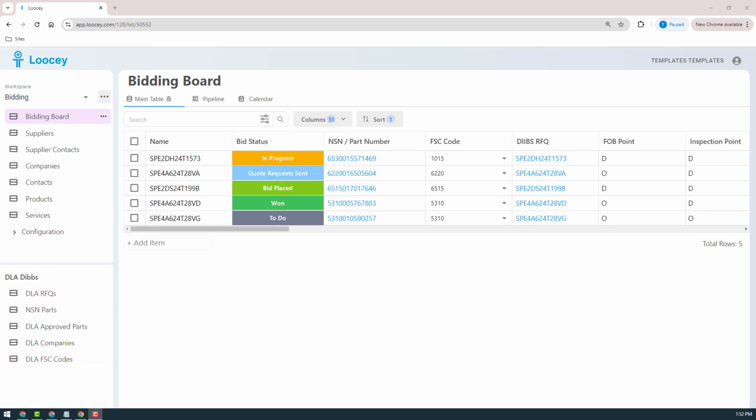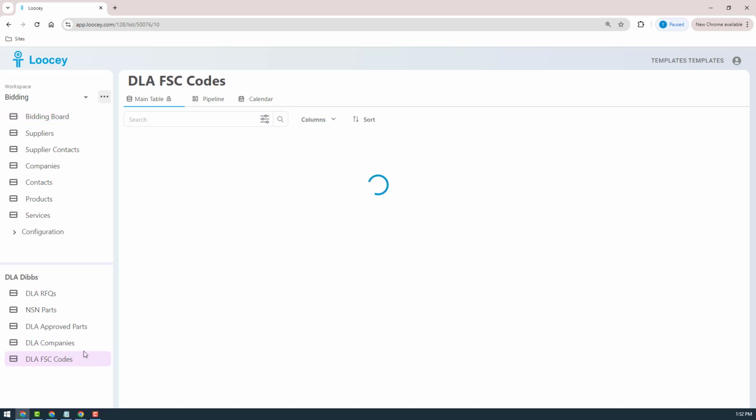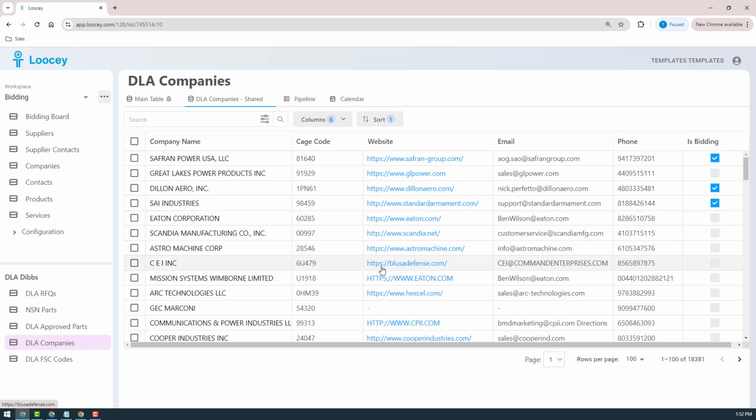So the bottom section here has Dibbs related data. We have the FSC codes here. We have companies. By the way, we have a research team that does research on the companies, suppliers. We'll give you the website and email address to contact them. We'll come back to this.